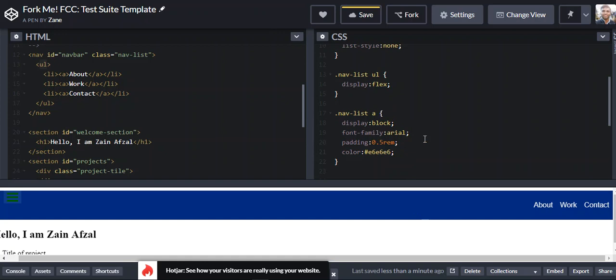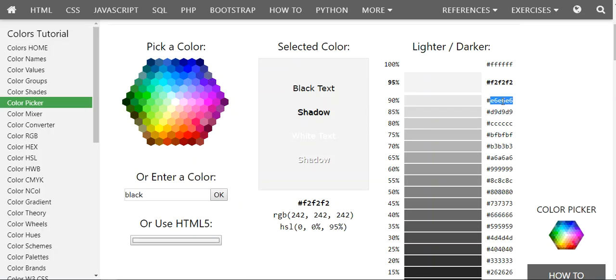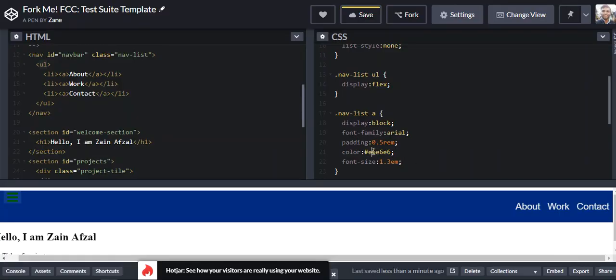So I wanted to make it a bit bigger, so we can just increase the font size to 1.25 ems. No, still a bit too small, isn't it? 1.3 em. Yep, that looks kind of alright. So let's change the color as well to this one. Yep, that looks good to me.